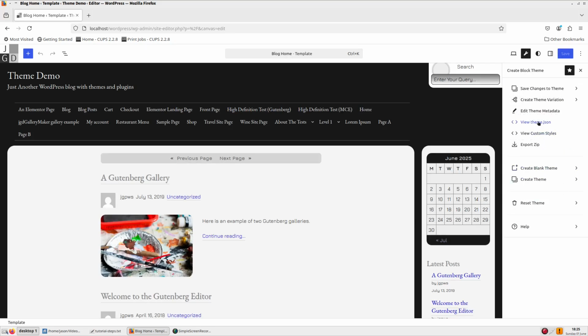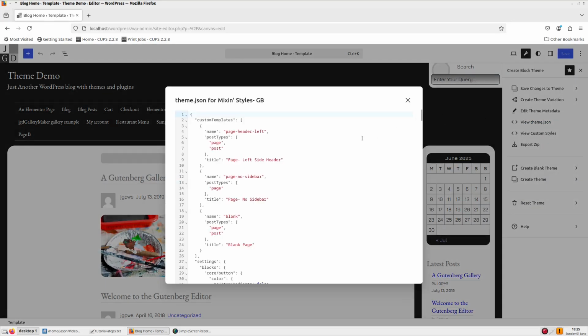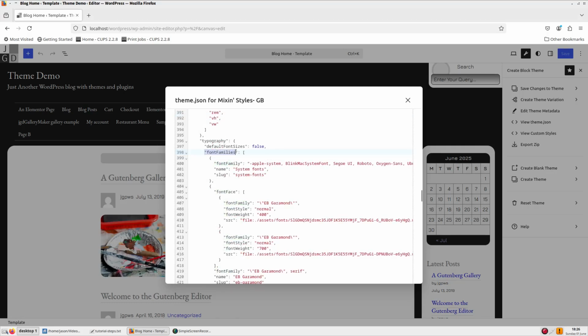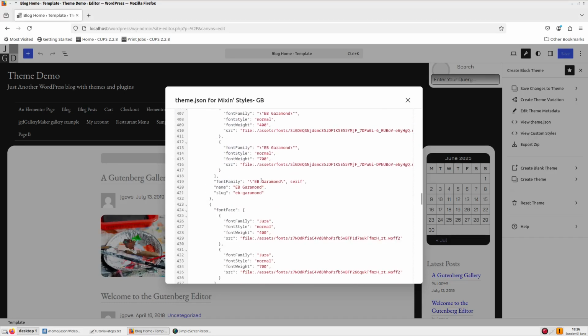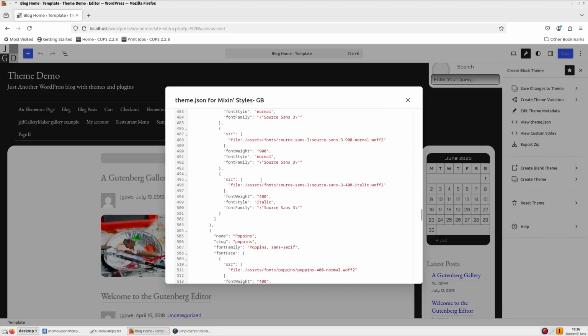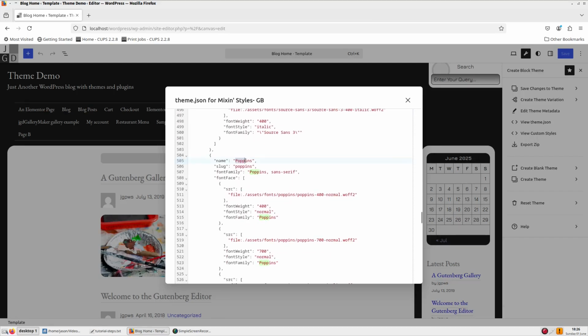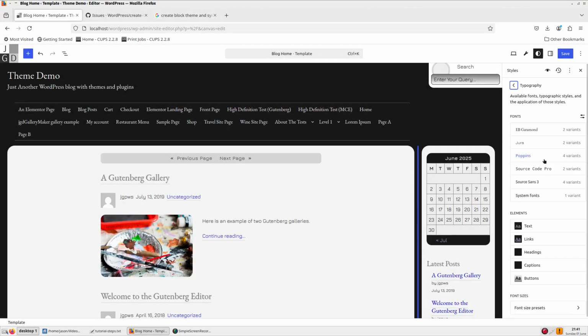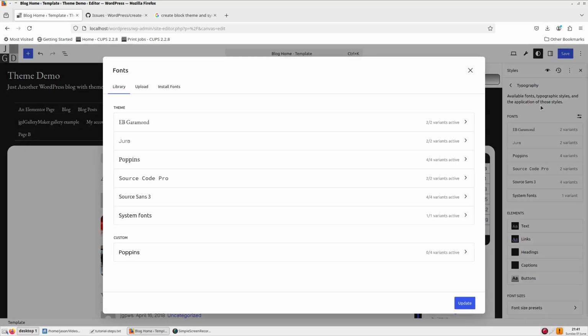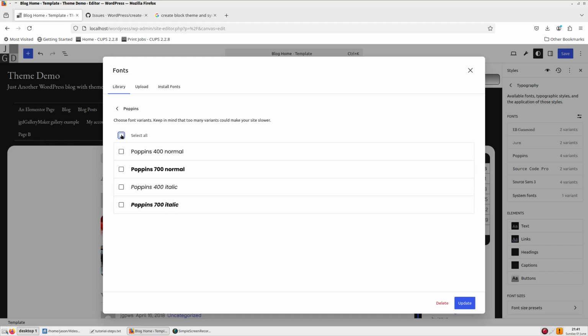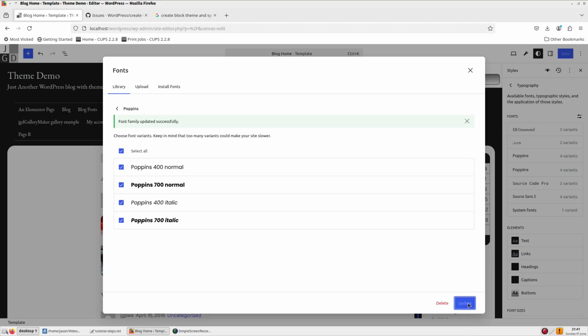Create Block Theme lets us view the theme.json file right from within the editor. In the Font Family section, we can check if the font face declaration for Poppins is there. Now we have a new entry for Poppins under the Manage Font screen. In the Custom screen, click Select All to activate. This is important as the plugin will not download the font files if they are not activated.